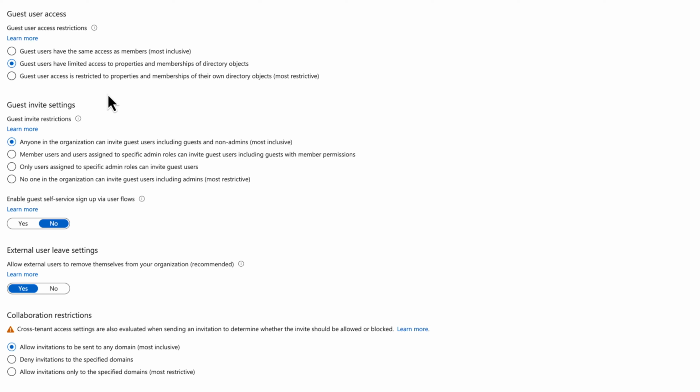Yes, it makes sense, and it is even much better in terms of giving access to someone who is outside of my organization. Guest user access is restricted to properties and membership of their own directory objects. No, it's not good. In case you definitely want to be extremely in control and you don't want to allow anything to the users, then most restrictive would be the right choice. But for me, if I want to play with this setting, this would be the right choice at this moment. You can review, like I said, based on your requirement.